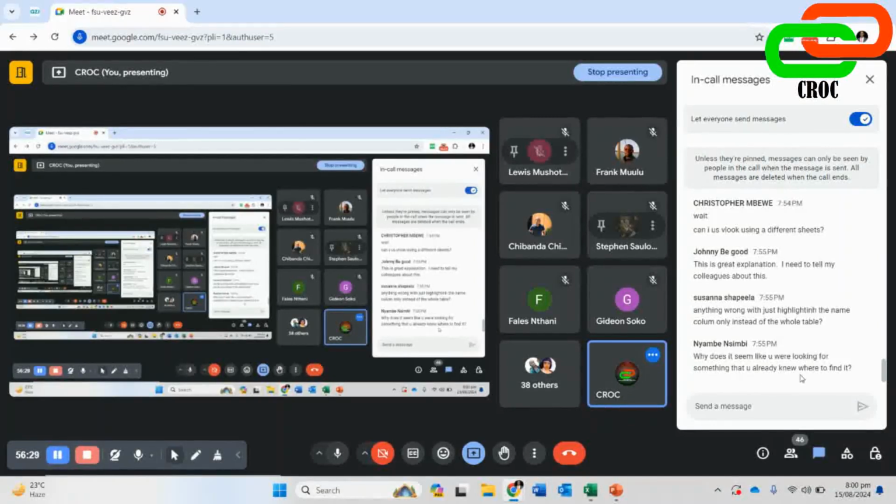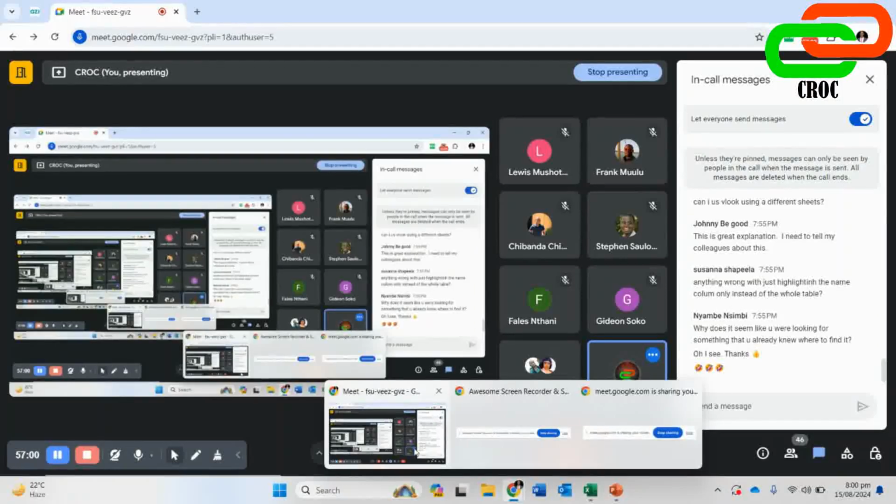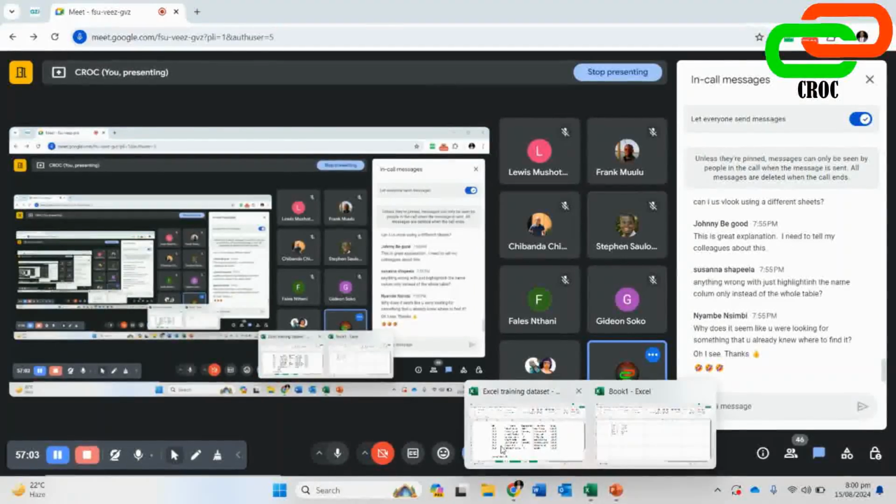Nyambe says, why does it seem like you were looking for something that you already knew where to find it? Okay, Nyambe, the reason is because I just used a very simple example just to explain the concept of VLOOKUP. But now that we have explained the concept of VLOOKUP, let's look at the application, and it will also answer the question of why it seems like we're looking for something that you already knew. And I want you, Nyambe, to tell me if you already know what to be looking for in the next example. Okay, Nyambe? The next one is yours.